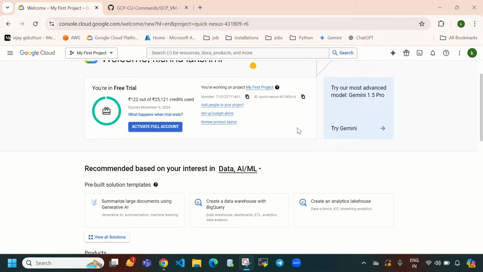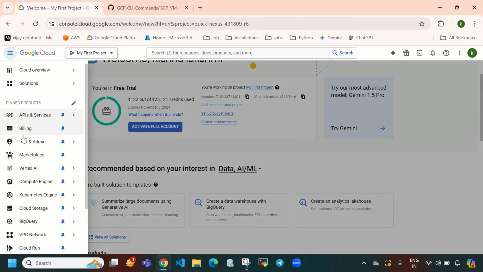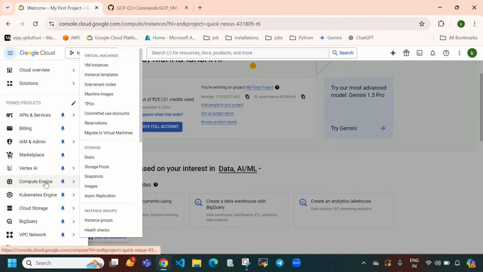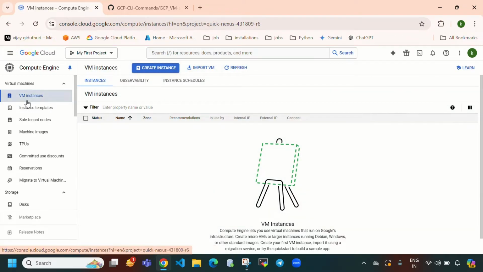This is UJJE and in this video I'll explain how to create a managed and unmanaged instance group on Google Cloud. So first we need to navigate to Compute Engine. Here you can see virtual machines. Right now we don't have any virtual machines.